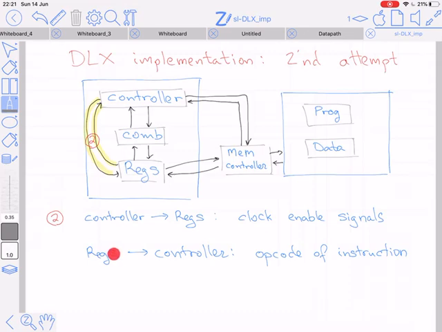The registers, on the other hand, send to the controller, for example, the opcode of the instruction. So the IR, the instruction register, sends to the controller the opcode of the instruction. Also, if it's R-type, you also need to send the function. There are two fields in which the encoding of the thing that now needs to be executed appears in the instruction itself. And so these fields are sent to the controller so that it knows what the current instruction is.